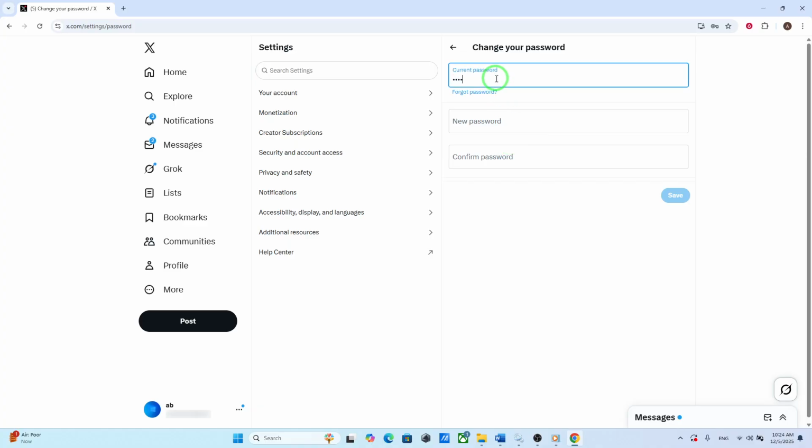Then, in the next box, type your new password. Make sure it's strong and something you can remember. Try combining letters, numbers, and symbols for better protection. After that, you'll need to type your new password again in the Confirm Password field to make sure there are no typing mistakes. Take a quick moment to double check everything before continuing.